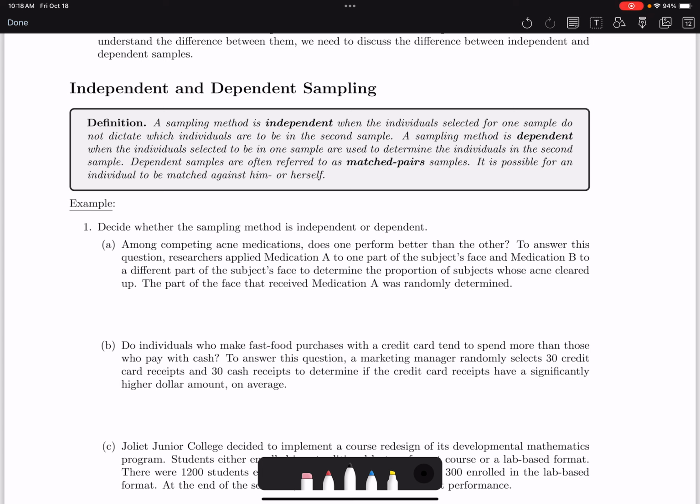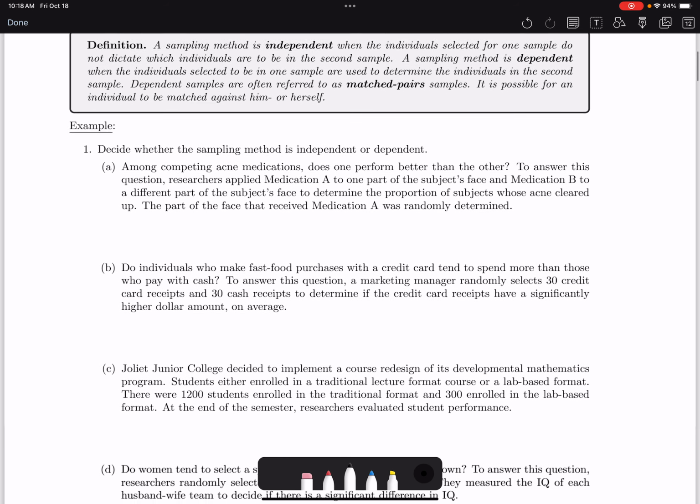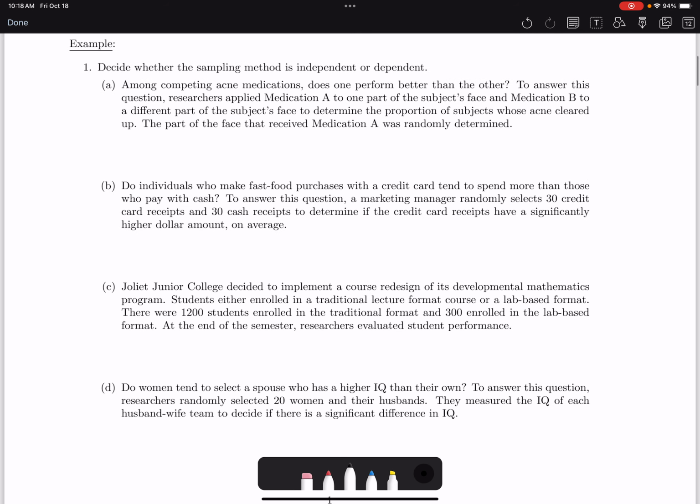I think the easiest way to get a handle on this is to just take a look at a few examples. So let's do that. Number one here says to decide whether these are independent or dependent sampling. So part A says, among competing acne medications, does one perform better than the other? To answer this question, researchers applied medication A to one part of the subject's face and medication B to a different part of the subject's face to determine the proportion of subjects whose acne cleared up. The part of the face that received medication A was randomly determined.